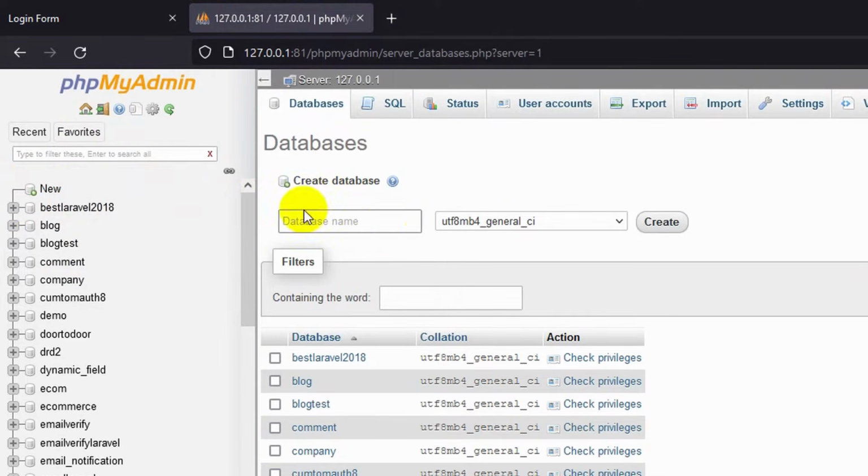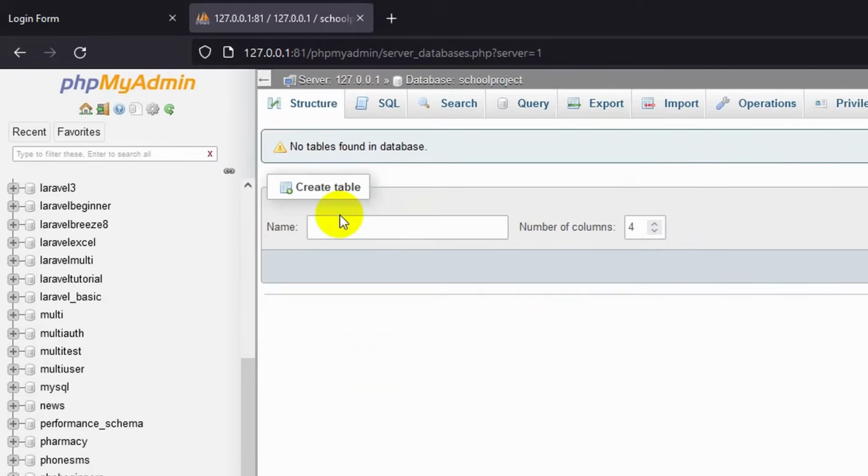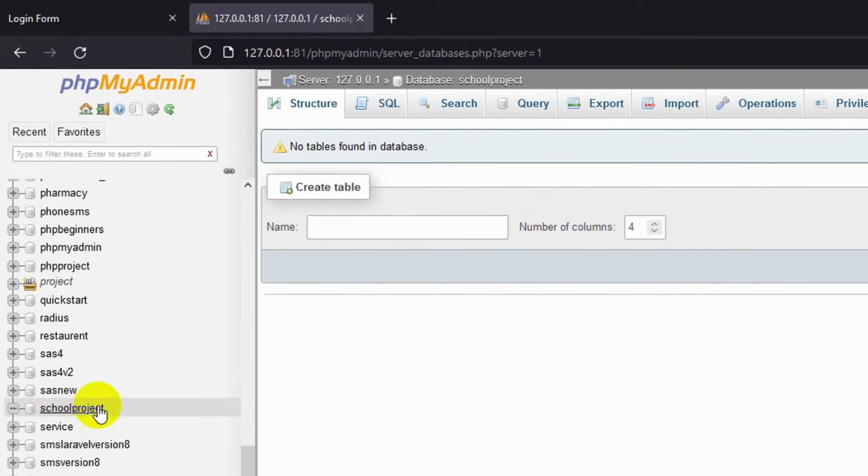Then it will show you something like this, database name. Let's say our database name will be school project. In order to create a database, you have to click this create button, just click on it, and here you can see the school project over here. So right now first we are going to create a table for this school project.